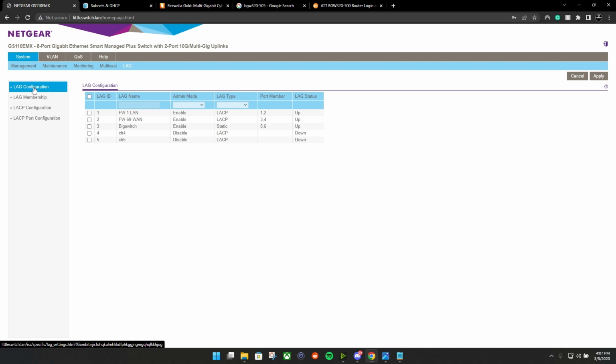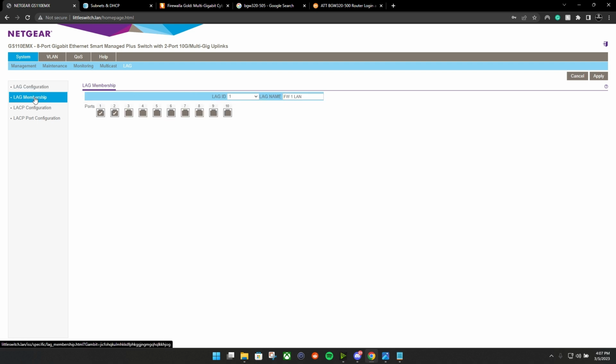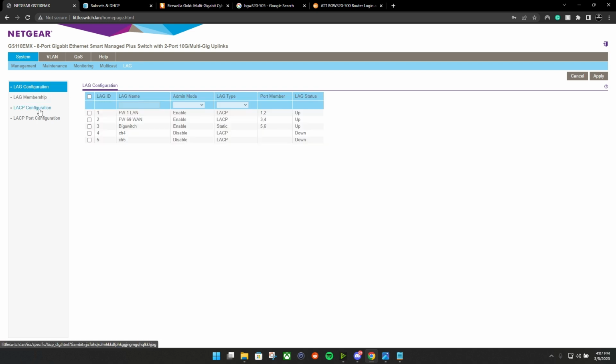Now, go to LAG membership. Group the ports together if you desire. Go back to configuration and change from admin mode for the LAG group you just made from disable to enable. This activates the LAG group. If your devices support LACP, make sure it is on LACP and not static, or vice versa. Press apply. Your switch may go offline, but this is totally normal.